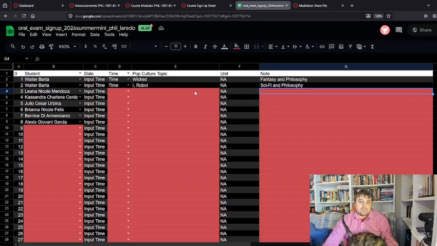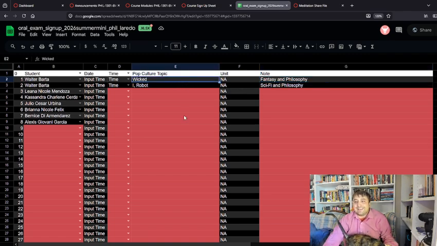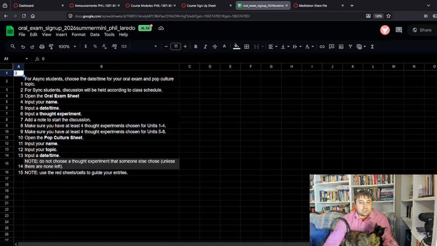So, for instance, if you're going to choose Wicked and you read a book called Fantasy and Philosophy, then, oh, great, you put Fantasy and Philosophy, and you put the topic is going to be Wicked. So I can look into your topic before or after your actual presentation. All right, so those are the basics of these tabs. The instructions basically just say what I said.